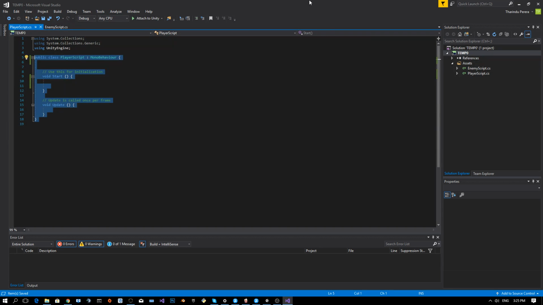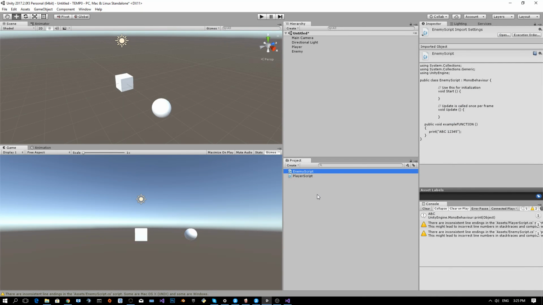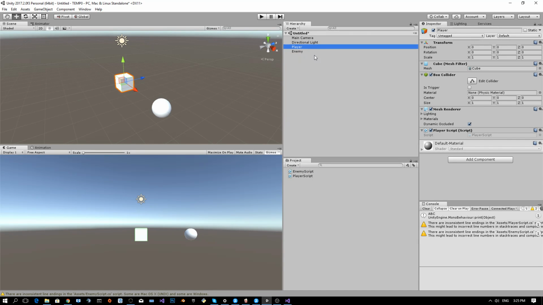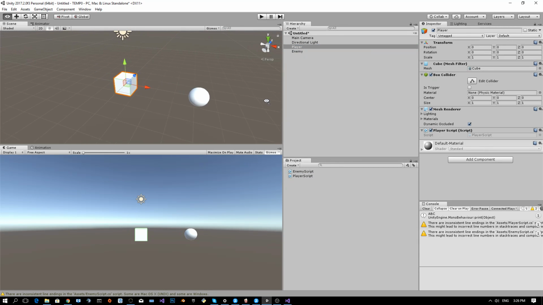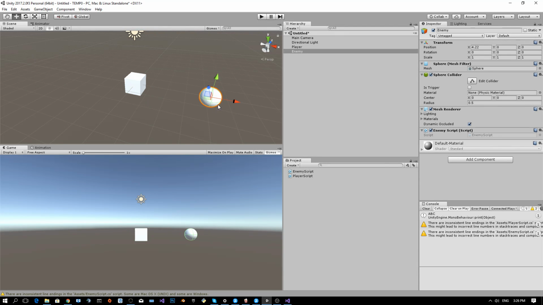So there are two ways of doing this. I'm going to show you both ways. Maybe there are more ways, but I only know two ways. So the first way of doing this: in the player script, I want to call a function in the enemy script.